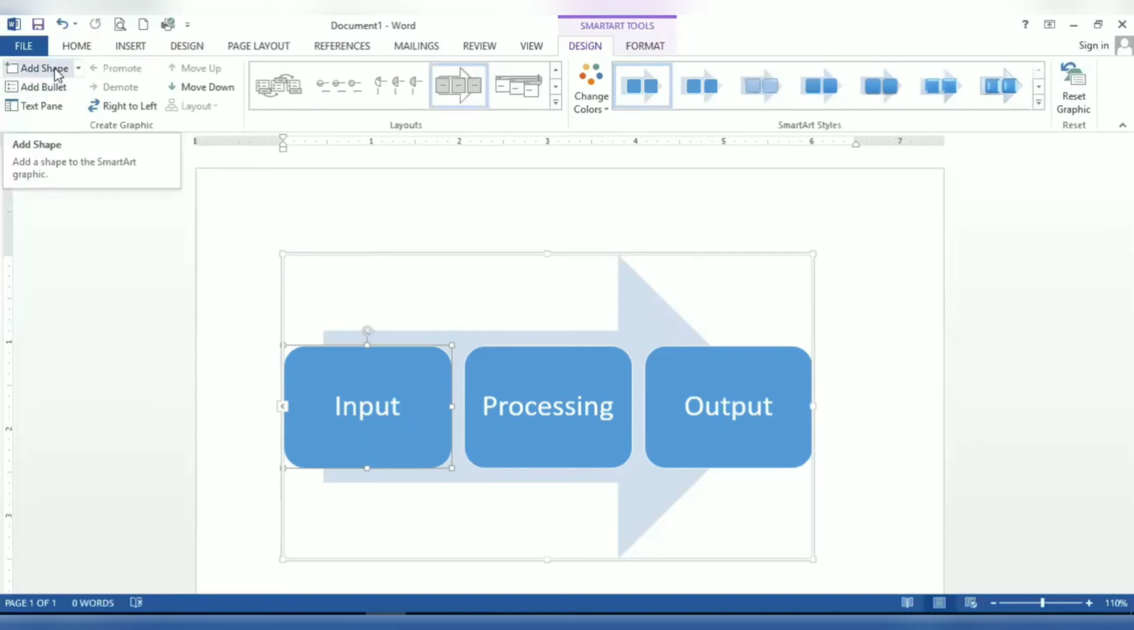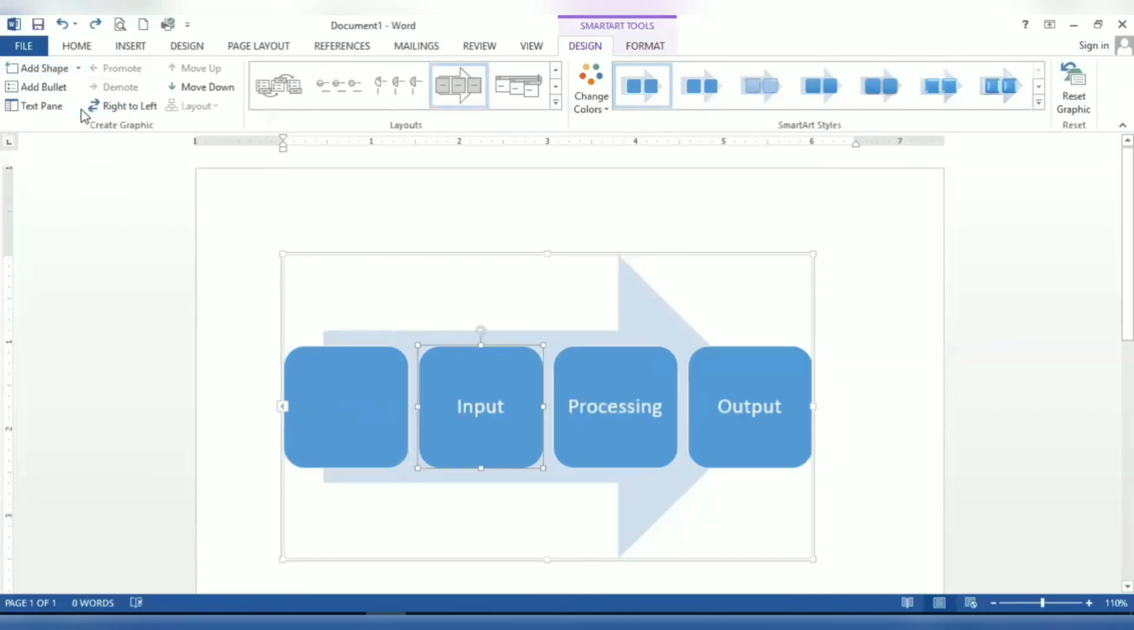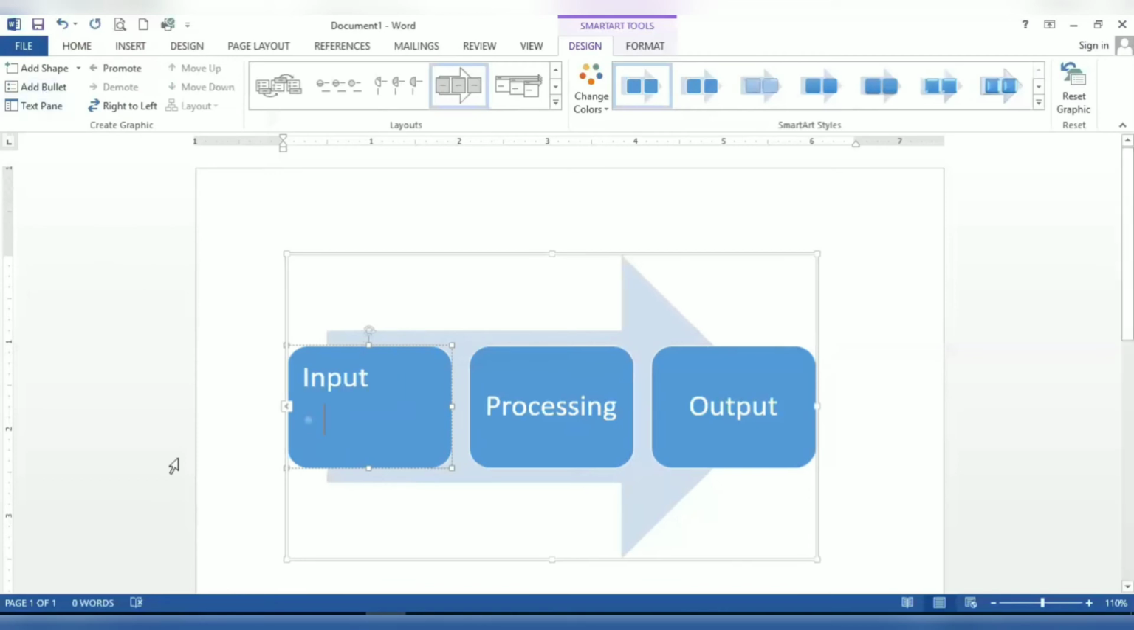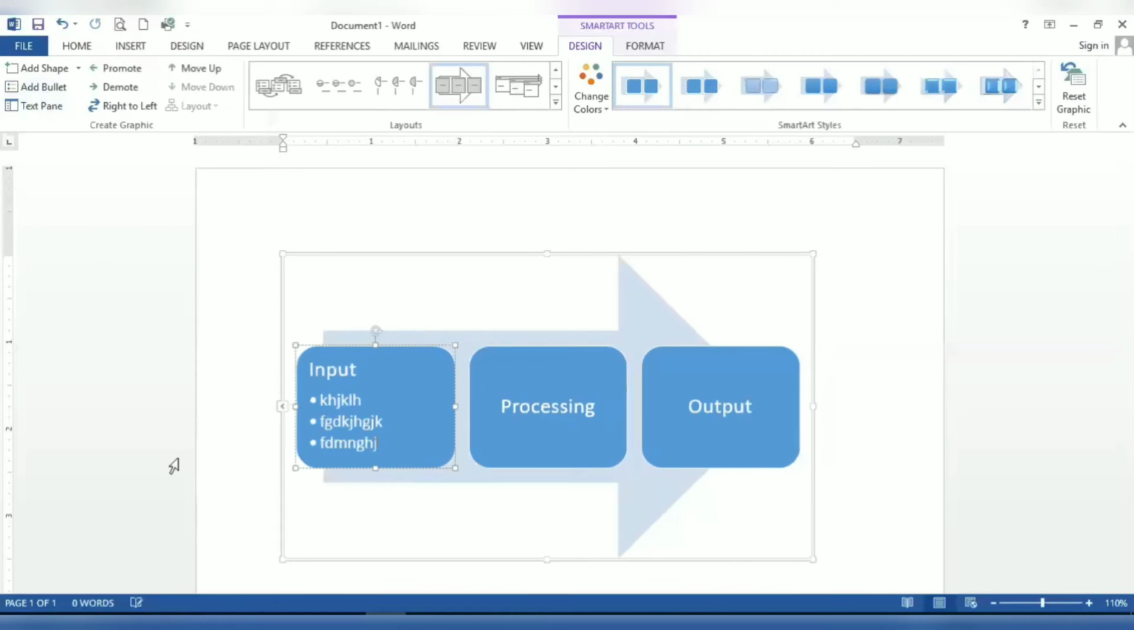You can add a shape. You can add a shape before this particular shape, or you can add a shape after this particular shape. For example, I wanted to add a shape before this shape, so it will add a shape before this particular shape. If you wanted to add bullets into your particular shape, you can click on Add Bullet. It will add bullets into your particular shape. If you don't want the bullets, you can delete them.